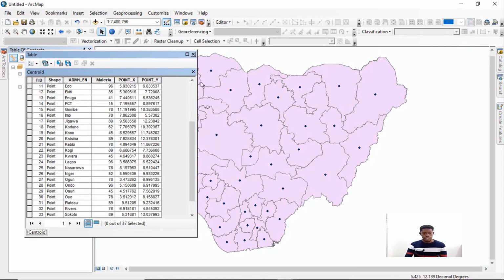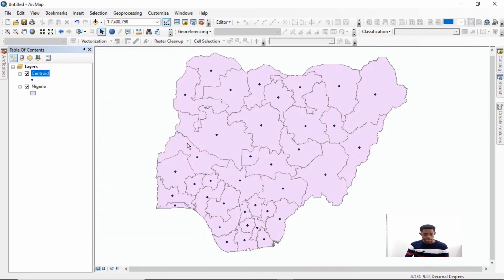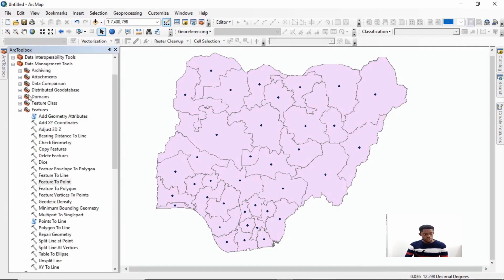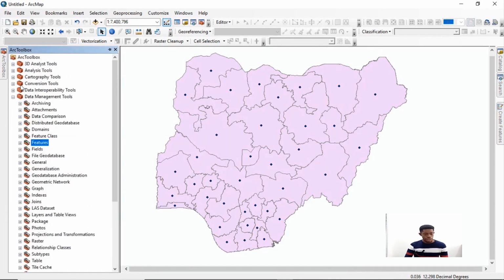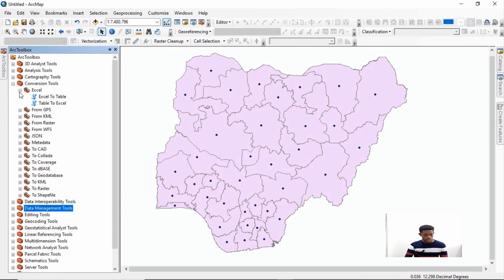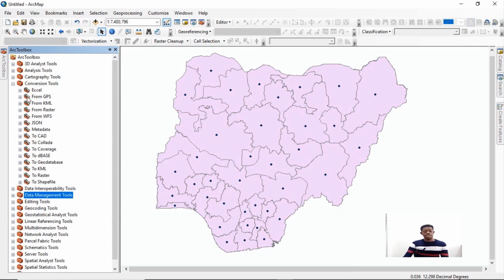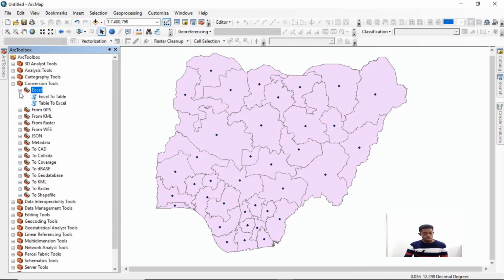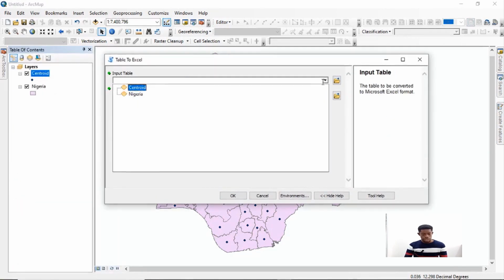The next thing we want to do is export it in Excel. We simply come to the Arc toolbox and make our way to conversion tools. Over here you find other things, but our concern is Excel. Notice we have Excel to table and we also have table to Excel. In this case it is table to Excel, what is in the attribute table. So you double click. You select the point feature, and it's centroid for us.